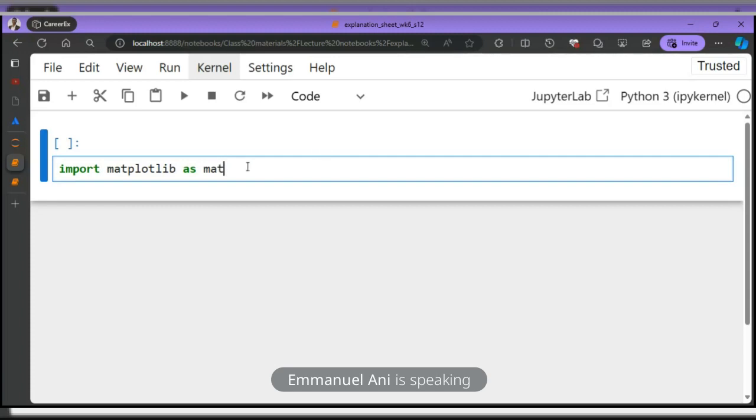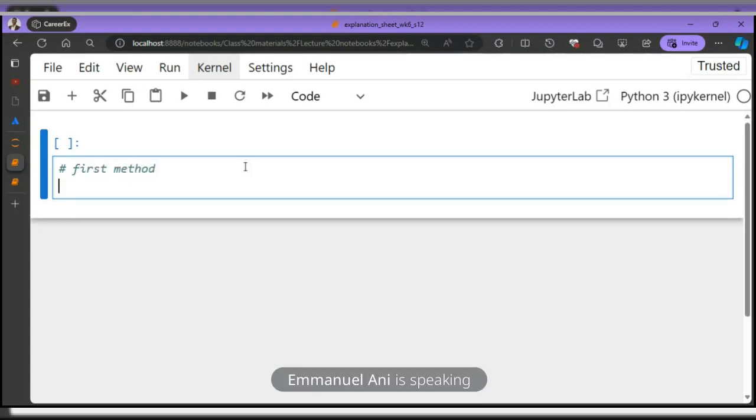Matplotlib has a module that we will be using for plotting. The functionalities that we need to plot are not directly in Matplotlib. They are in a module inside Matplotlib. So we can import it in two ways, two methods. The first method is by saying import matplotlib.pyplot.